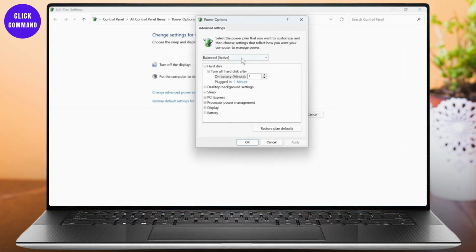After you tap on it, here you will see different options. Head over to Processor power management. After you tap on it, head over to Maximum processor state.